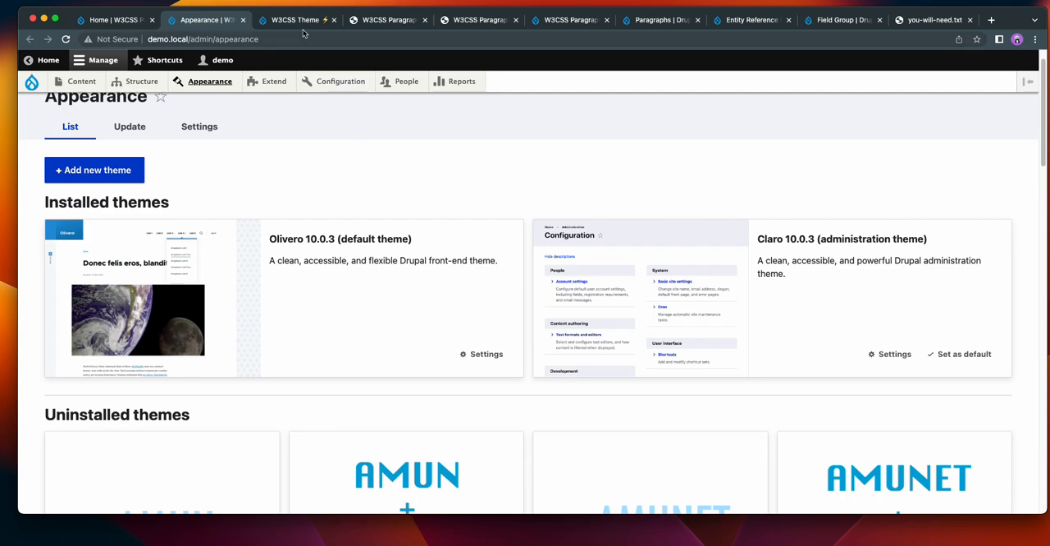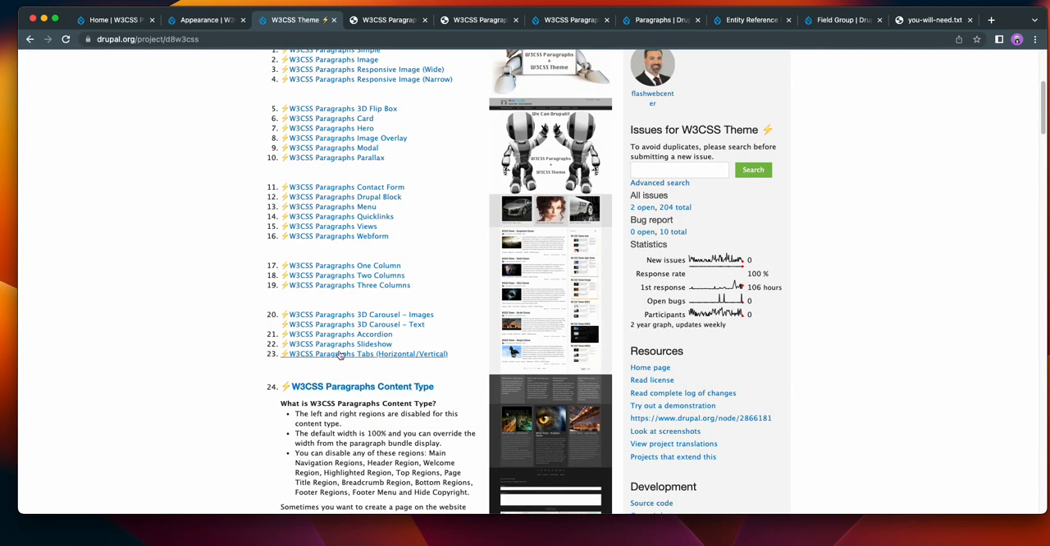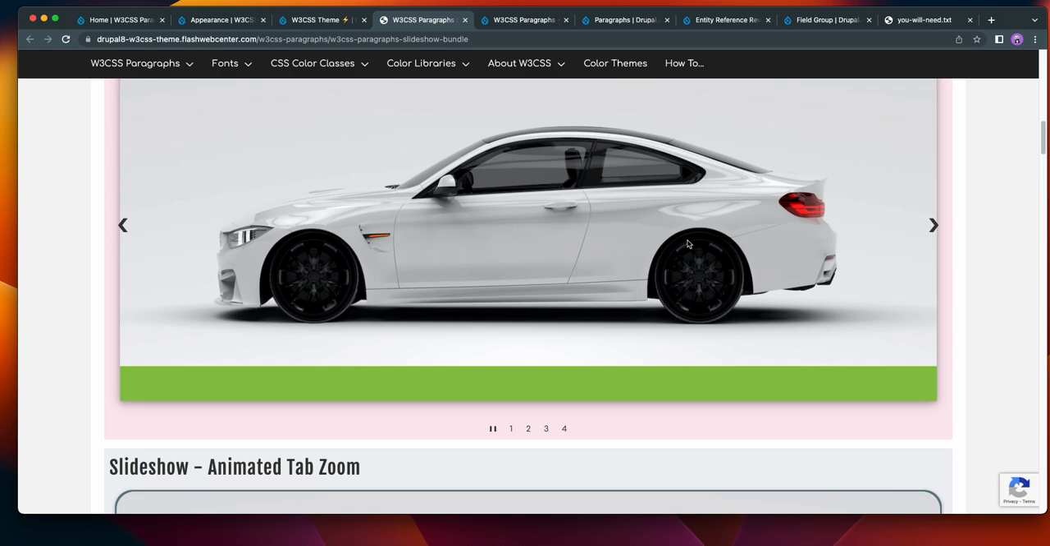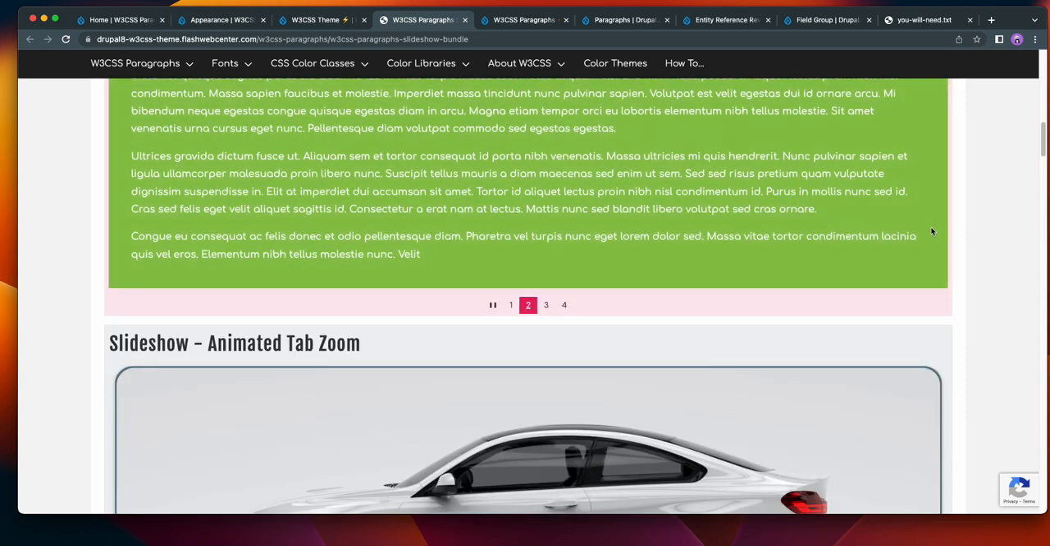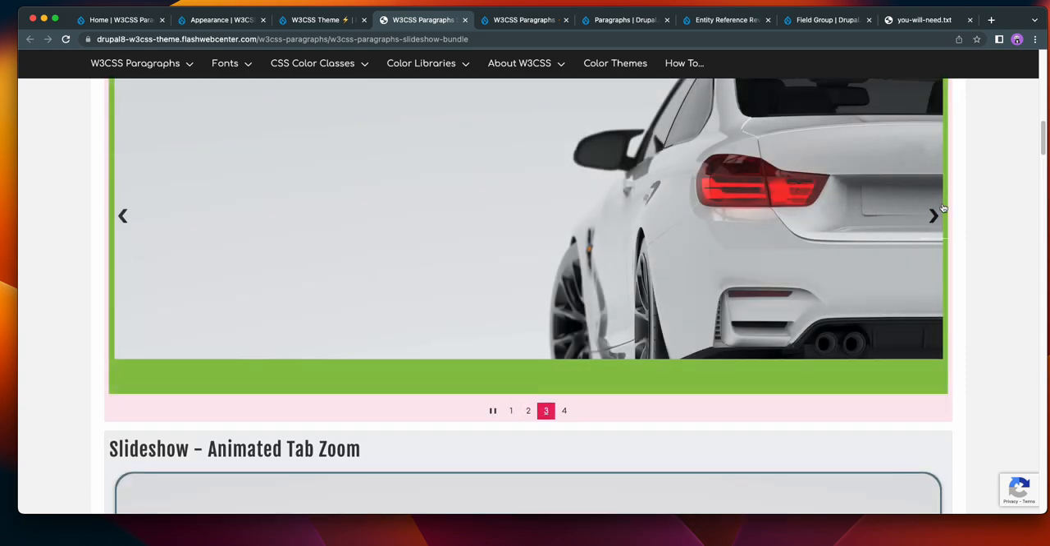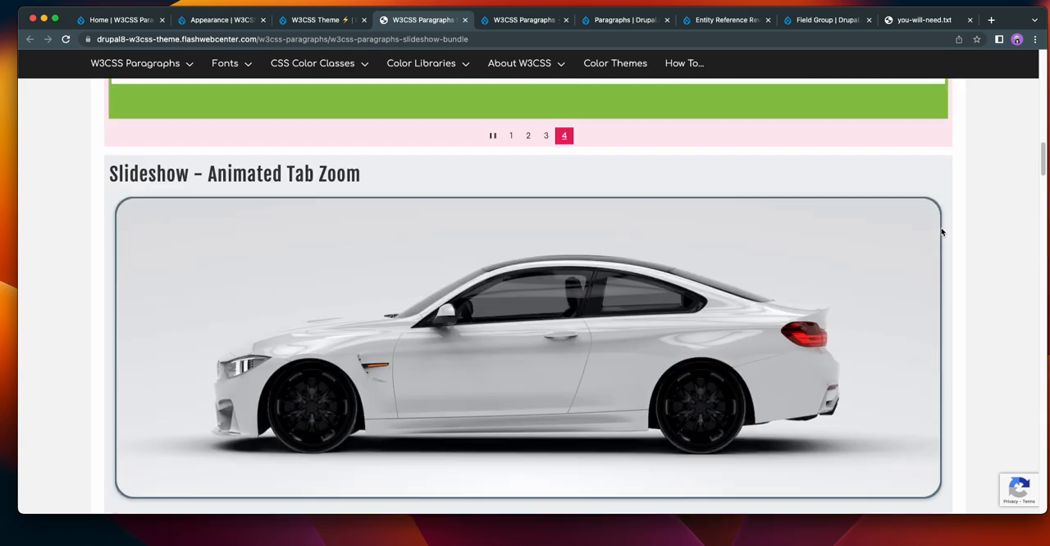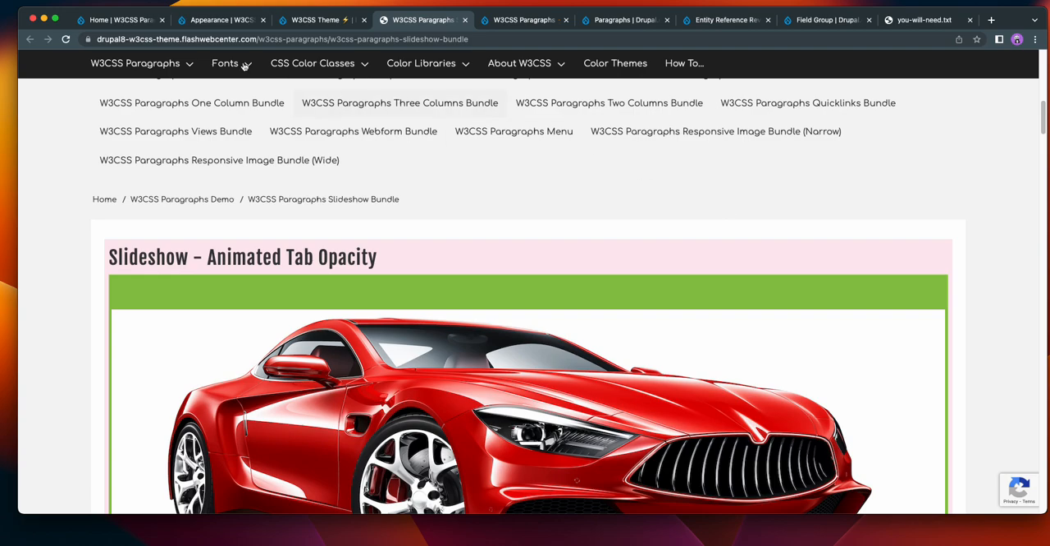This tutorial is going to be for the W3CSS Paragraph Slideshow. And I'm going to open the demo I have on the side, and the slideshow, as you see here, this is the slideshow, and these are the examples I have.